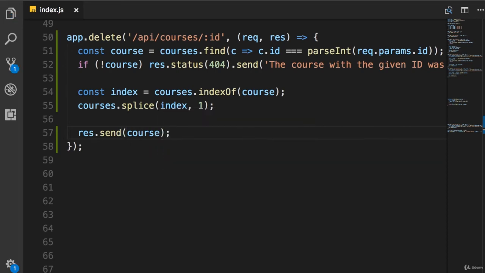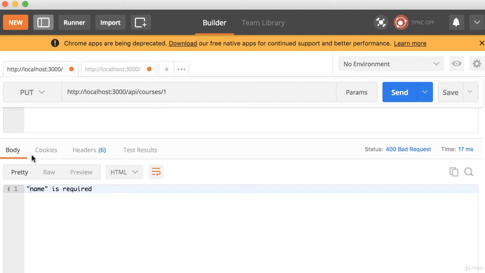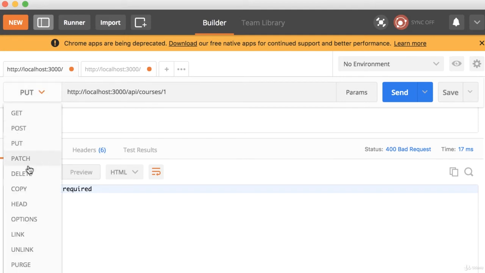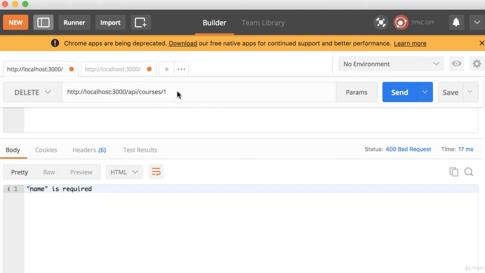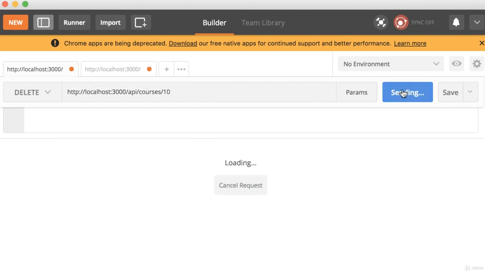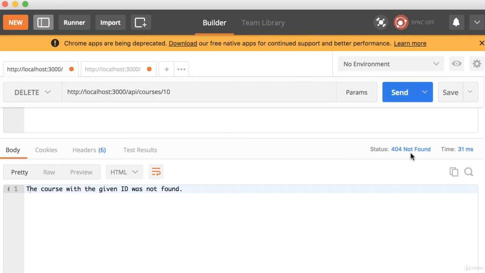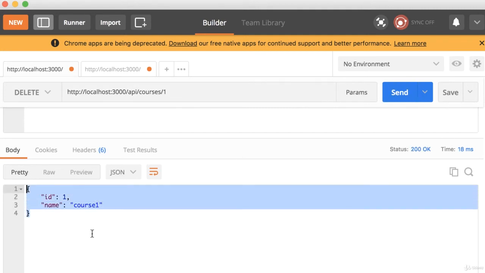Now let's test this. So back in Postman, let's change put to delete. First, I want to send an invalid course ID, like 10. Send. So we get a 404 error not found with this message. Perfect. Now let's delete the first course with the ID 1. Send. So we get the same course object in the response.